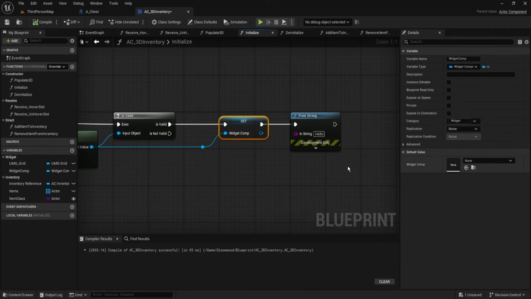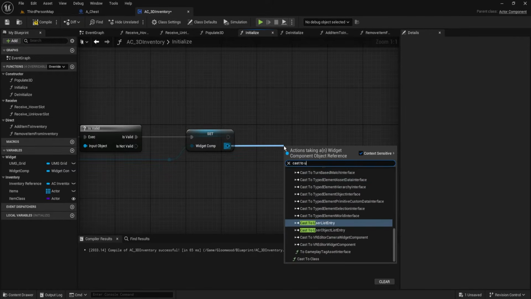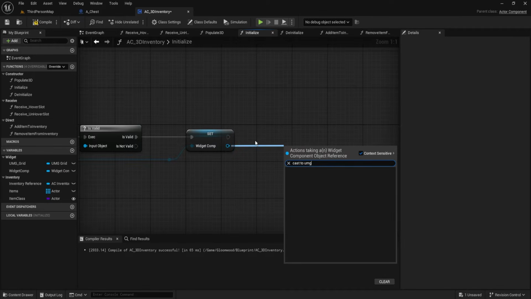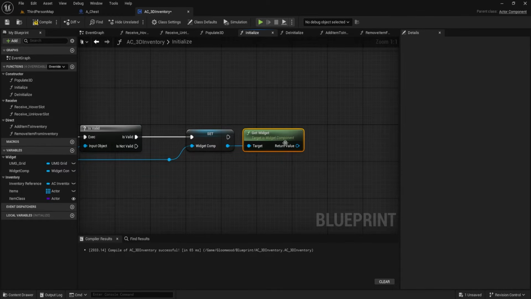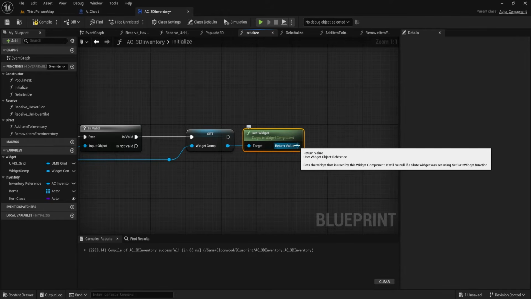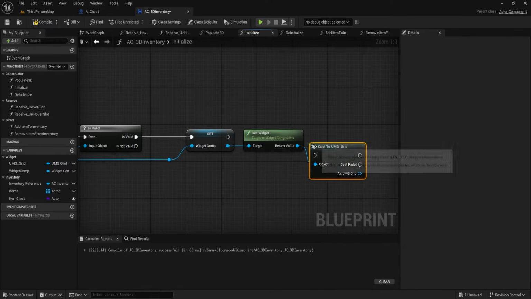And next with this, we know it's a widget component, and a widget component itself we can't, for instance, cast to UMG because it's not actually the parent of the UMG. It is just a component. But from it, we can say Get Widget, which will return the actual UMG itself. So a User Widget object reference. So now we can cast to UMG Grid.